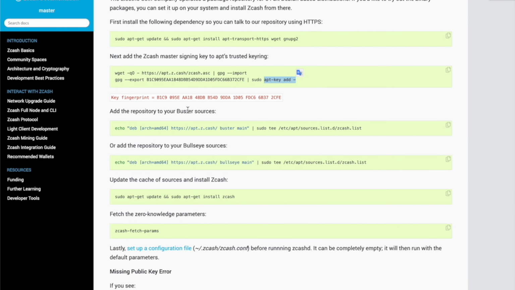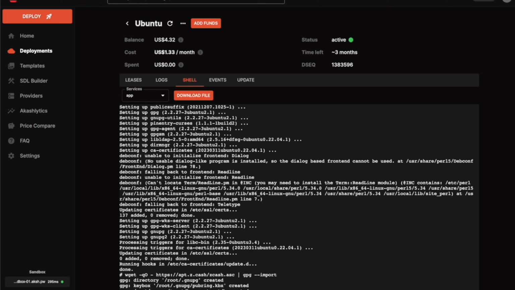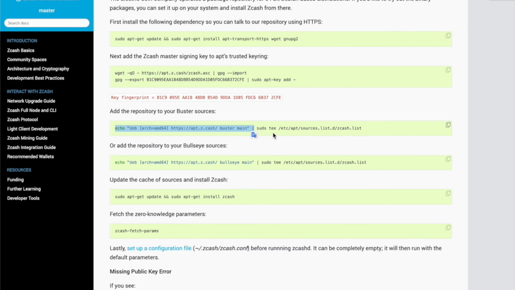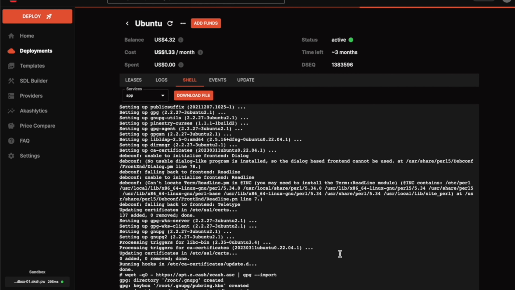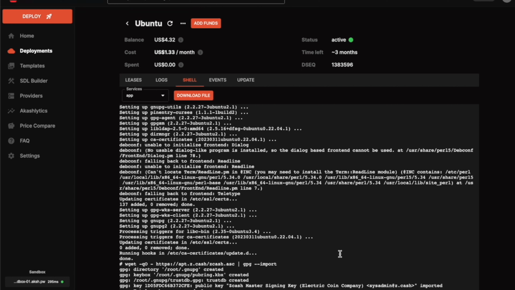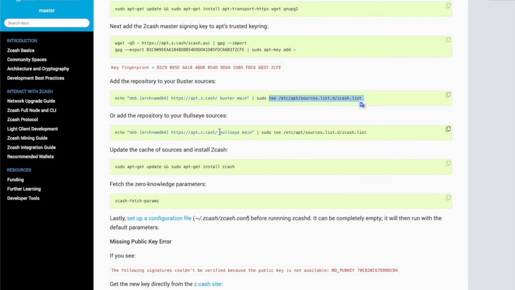Then I'm going to add a repository to my Buster source. I'm going to copy this next. Remember, I don't want to add the sudo. Copy this, paste, put a little space there, come back, copy this command. I'll run. Oh, okay, so I think Buster main has been initiated.